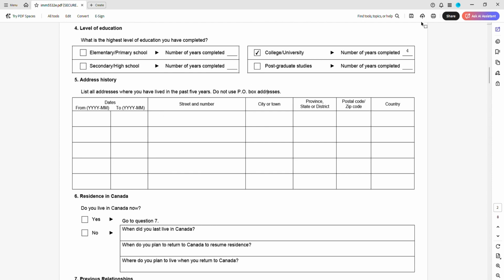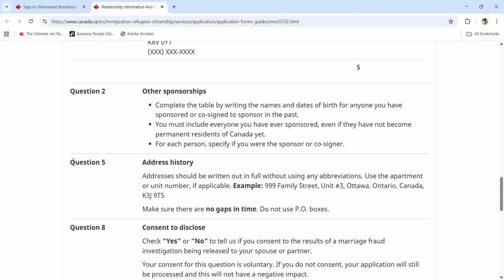All right. Let's go back to the guide so that we can confirm the information over there of how to fill out this part. Okay, question number 5, that is address history. It said that addresses should be written out in full without using any abbreviations, and use the apartment or unit number, for example. Okay, that is the street number, street name, and then the unit or apartment number, the city, the province in Canada, and the postal code. Okay, and make sure that there are no gaps in time. Let's go back to the form to continue.